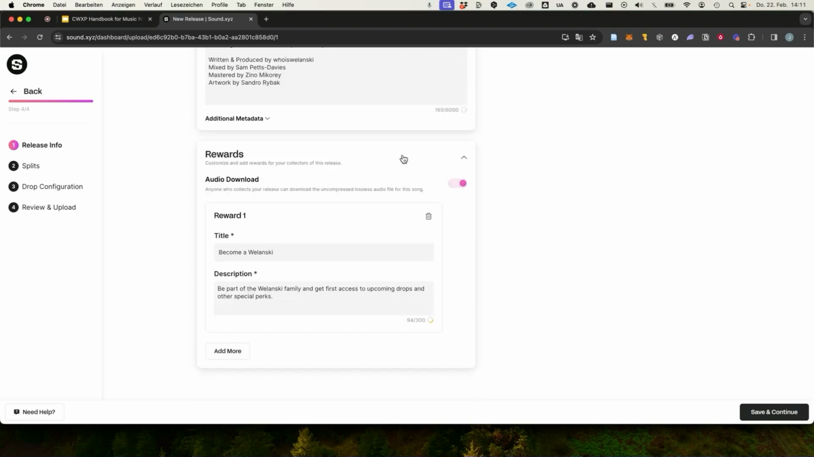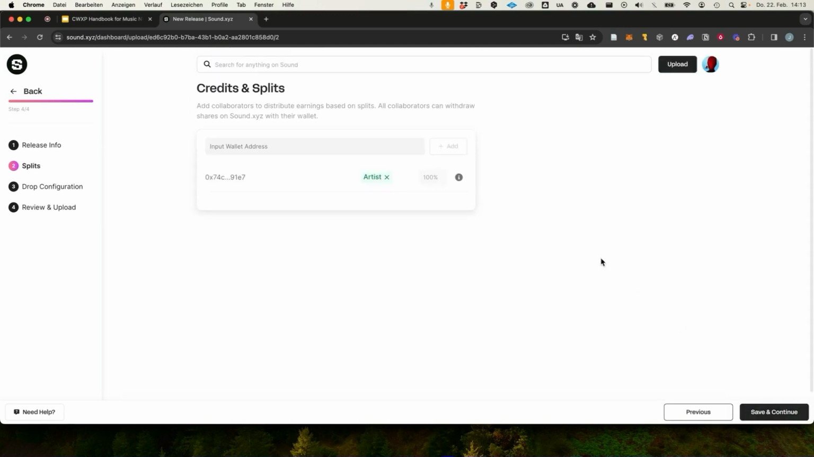The next section is the rewards, and this is where it gets a little bit more interesting. First of all, you can provide an audio download for your fans that collected the NFT. But here you can get really creative with the value that you want to provide to your fans. For example, you could have a reward of sending out vinyls, or in my case, I just stated, okay, if you collect this piece, you're part of the family of my community and you will get first access or special perks in the future. I didn't go too specific in that case. You can stay a little bit more general as well. That just depends on you. I click save and continue.